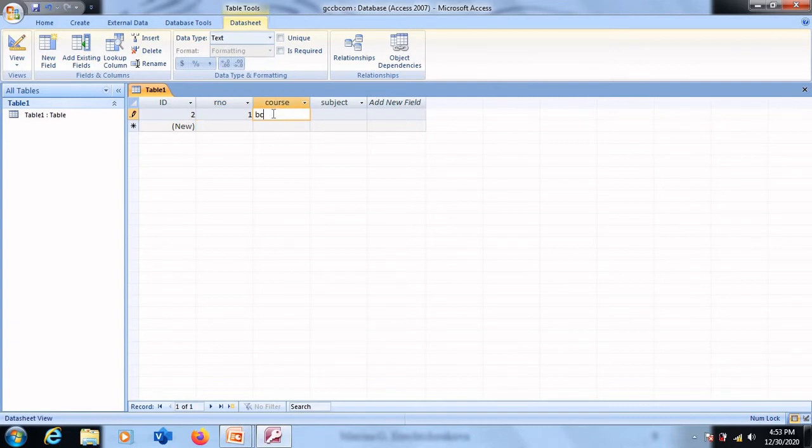Let me add course and any subject, for example ABC. Similarly, I can go to second row now. Let me mention roll number as 2, course is BCom and subject is XYZ. So this is how table can be created using datasheet method in MS Access. There will be an automatic column or a default column called ID where numbers will be updated automatically at each instance.